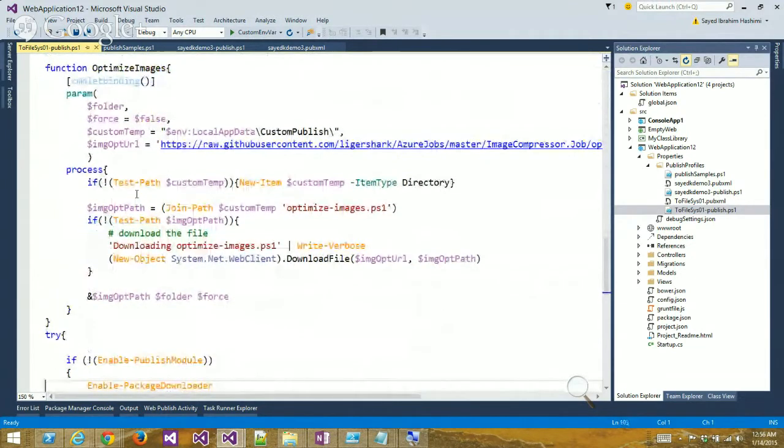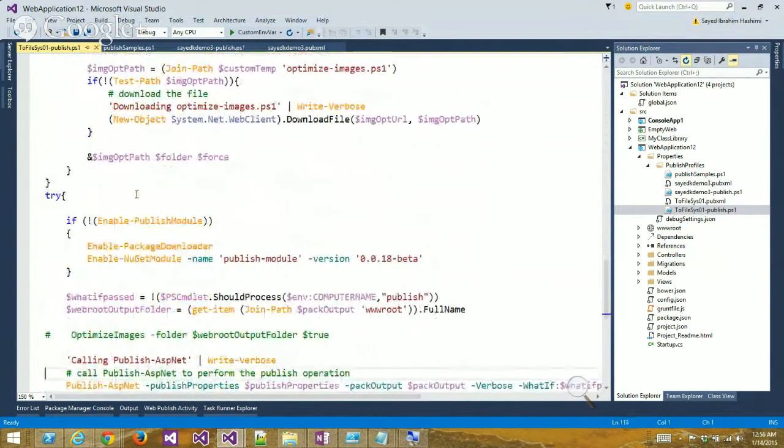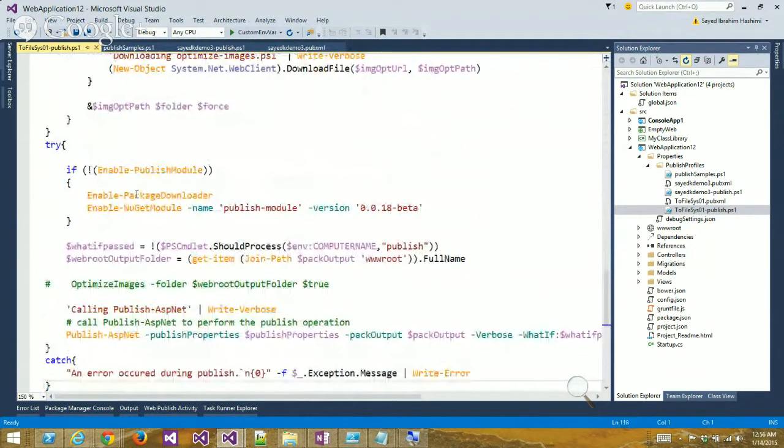But anyways, it actually downloads the NuGet package and then executes the exes from the local app data. If I wanted to add that to my project, I would just add that enable image optimizer, and then I would just call it here. And then here's where your actual publish happens. But we don't have too much time to get into this.